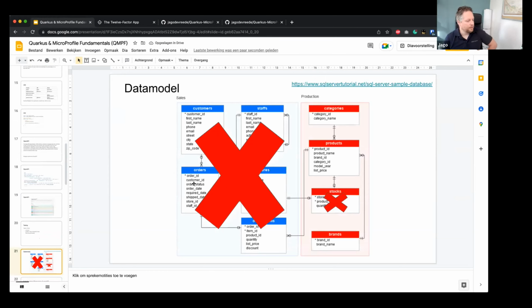Already, the data model, I'll be showing that later on again. But in the entire database, there's something for sales. We're not going to use that. We're not using stocks anymore, but we do have some products, we have some categories, and we have some brands. And that's something for the inventory service. Those three entities we're going to create in our inventory service.